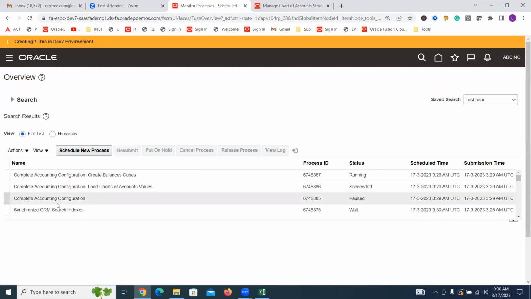And here you can see it is running the relevant programs. It triggered these three programs. The moment you click on submit on the review and submit accounting configuration task, it triggered these three requests or programs; you can call them jobs. Complete accounting configuration triggered two more jobs, including load chart of account values. It is loading the chart of accounts related to our primary ledger into Essbase from our Oracle database. Also, it initiated creating the balance cubes.